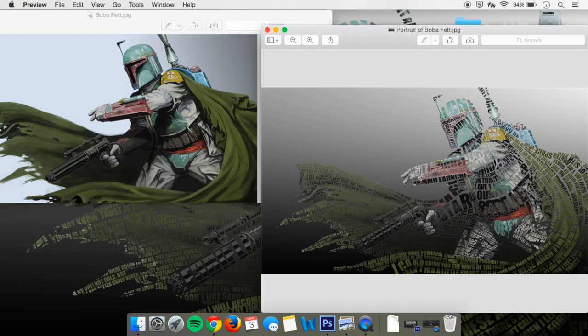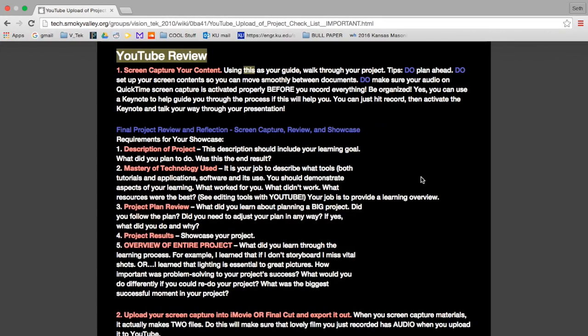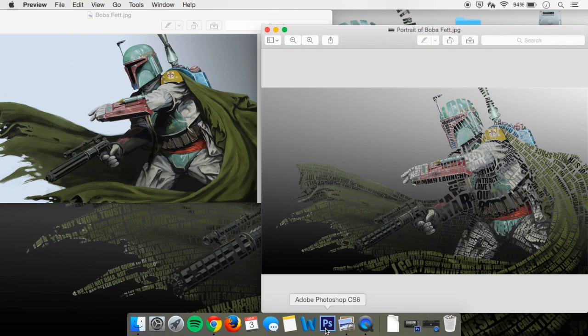Mastery of technology used. I used Photoshop CS6, and that is the only program I used, along with Google search. So as you can see, I took out the gradient in the background, and I added a black. I wanted to make it more black. So the cloak area is darker than the front, and I think this gives them a more heroic appeal, kind of.